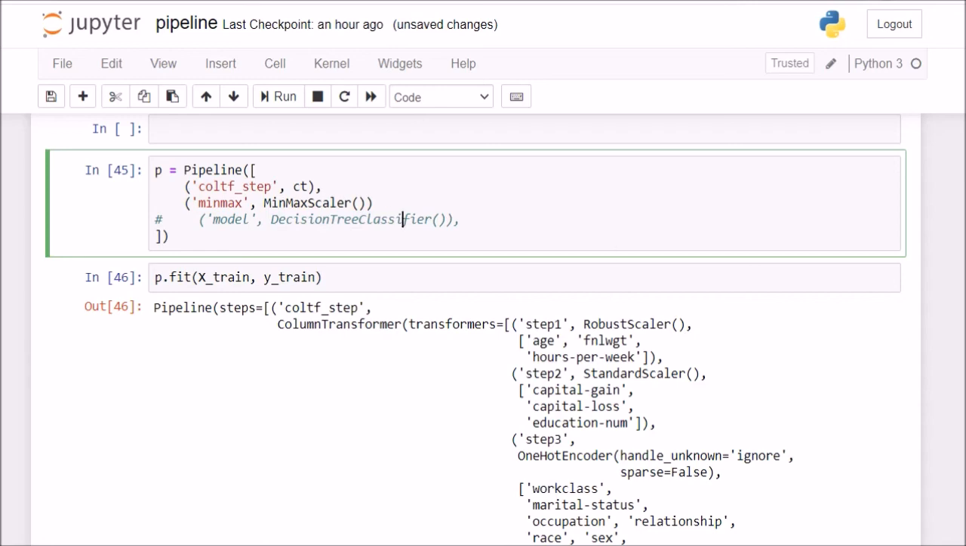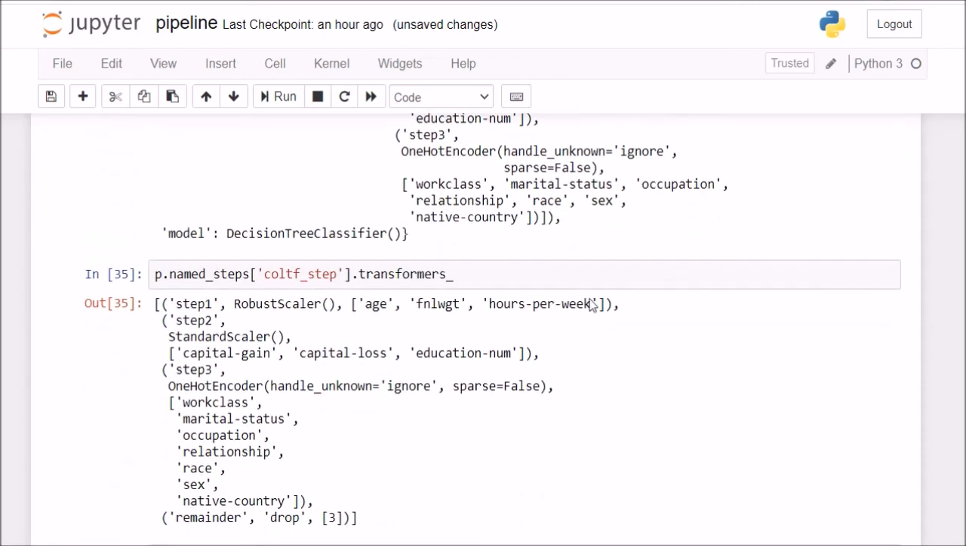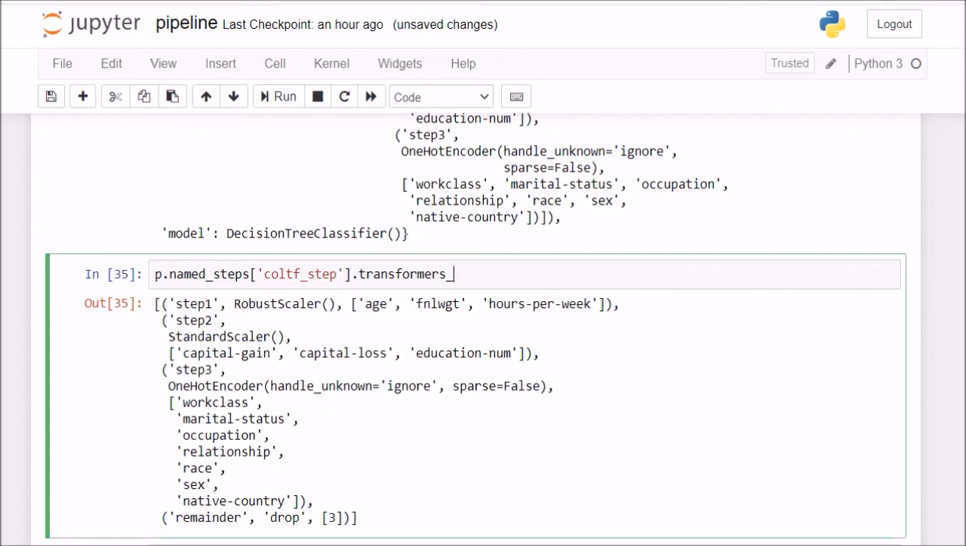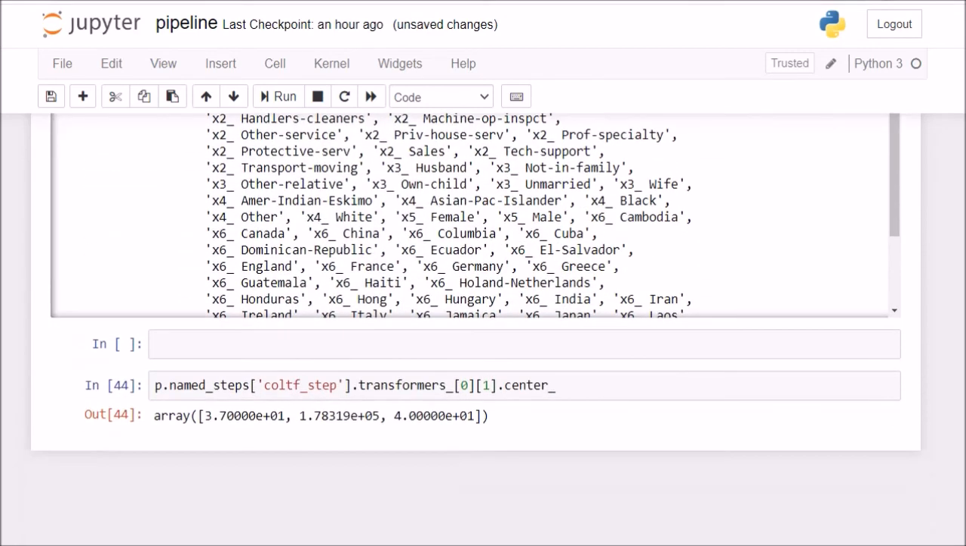Okay. And we have also looked at how we can navigate through different steps to reach our desired result. That is also very easy.